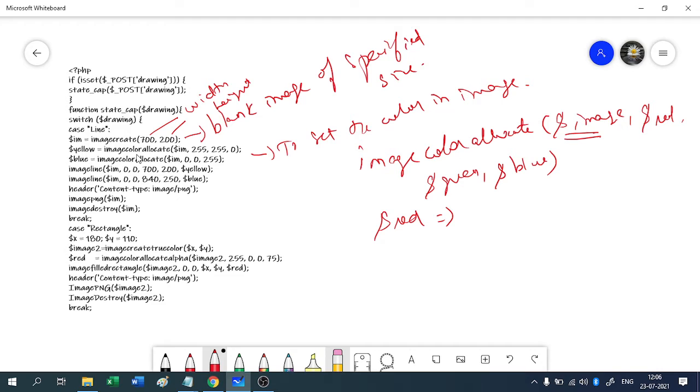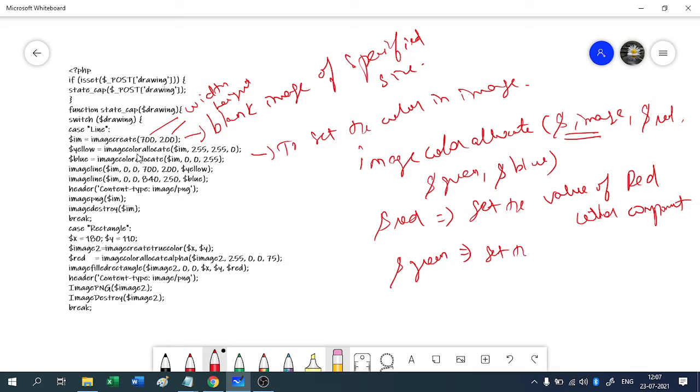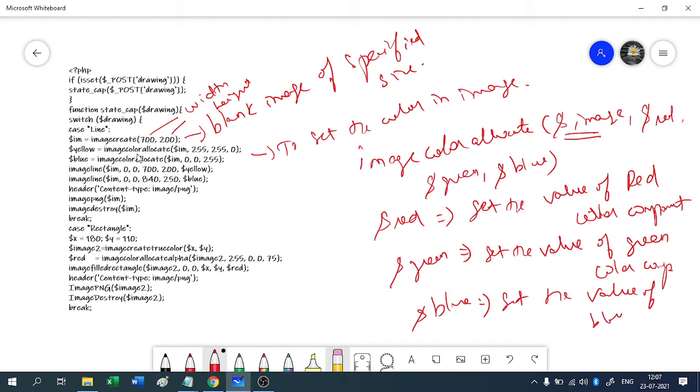This value is used to set the value of the red color component. Okay, then green. This parameter is used to set the value of the green color component. Then blue, same thing: set the value of the blue color component.